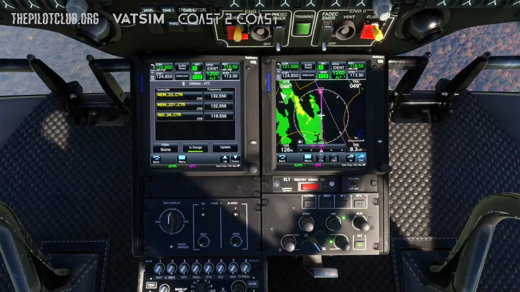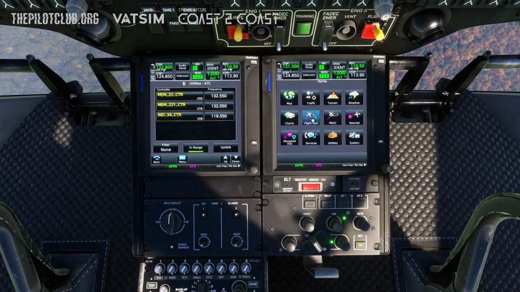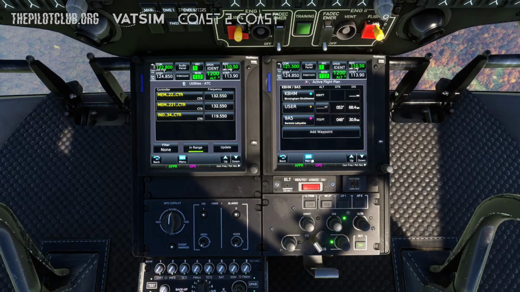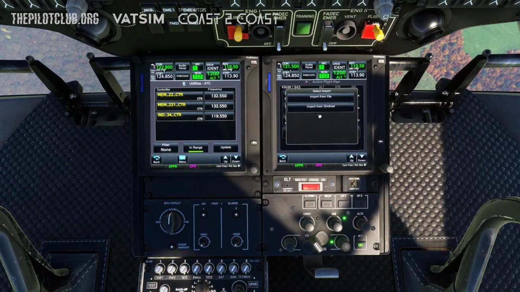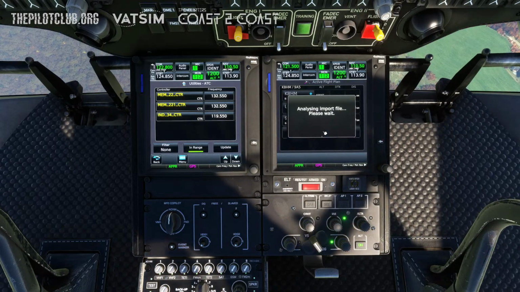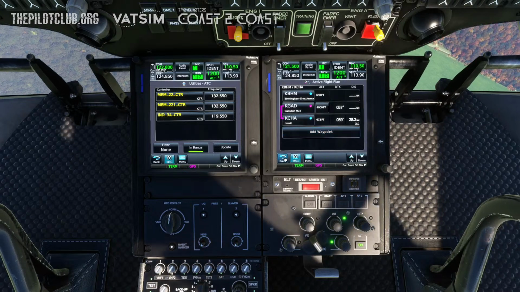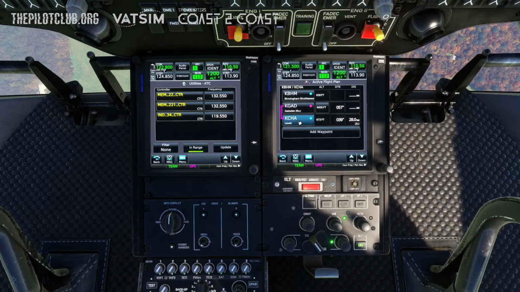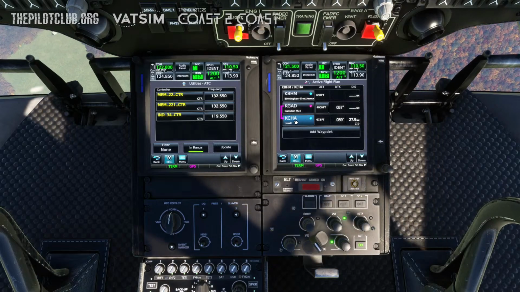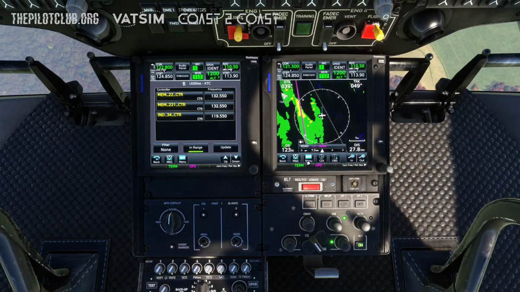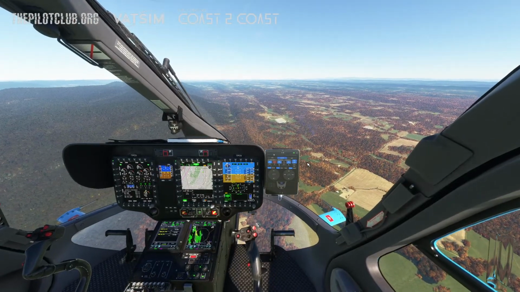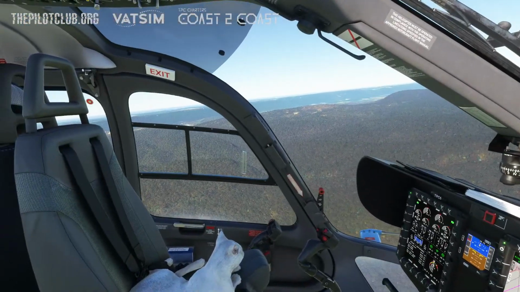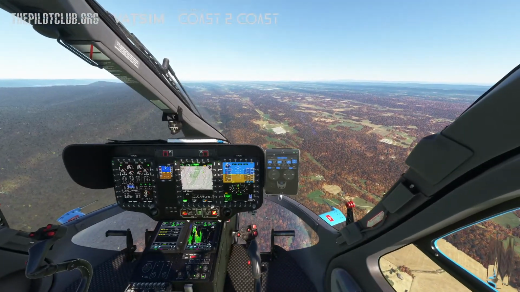And while we're in heading mode, what we can do is, let me actually just do this. I'll re-import the flight plan again. And then we're good. We'll have CHA in there. We're getting some turbulence here off the mountain range. That's all right.